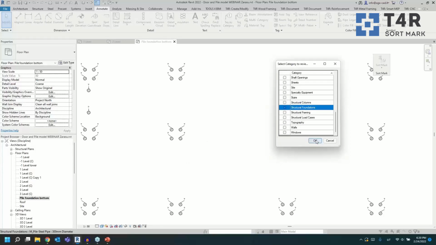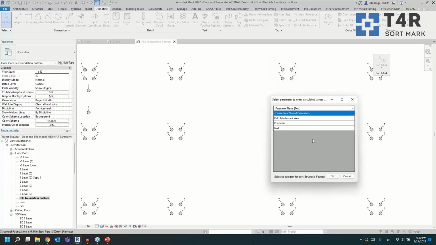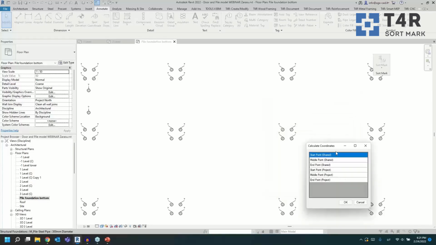So that stands for the pile foundations. Click OK, and here we choose the calculate coordinates parameter that I was creating before. So that's the place where we put a calculated new value of the coordinates. That's a parameter for that.